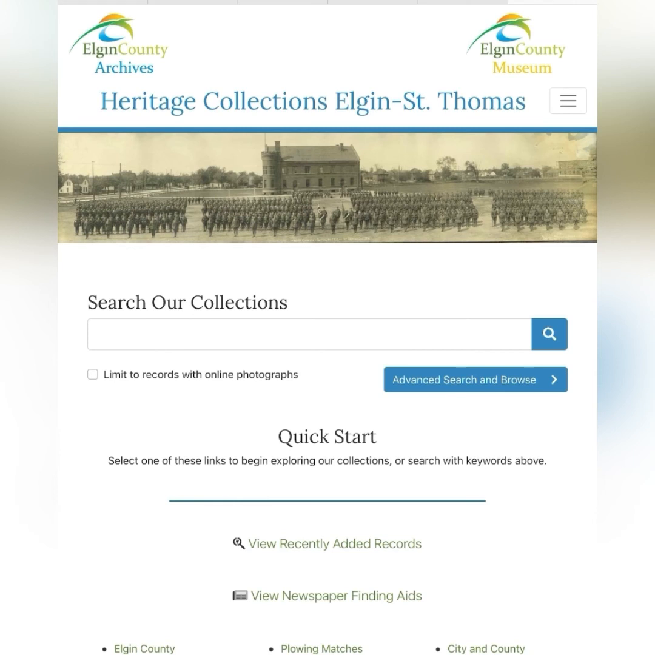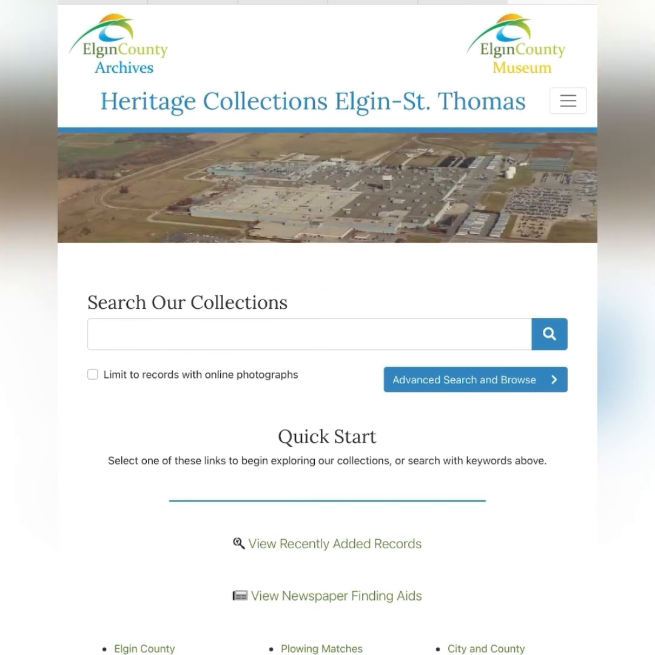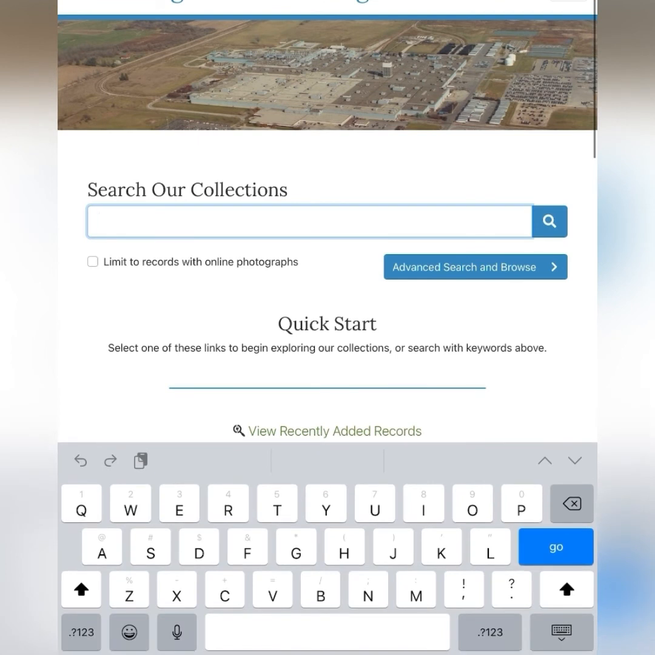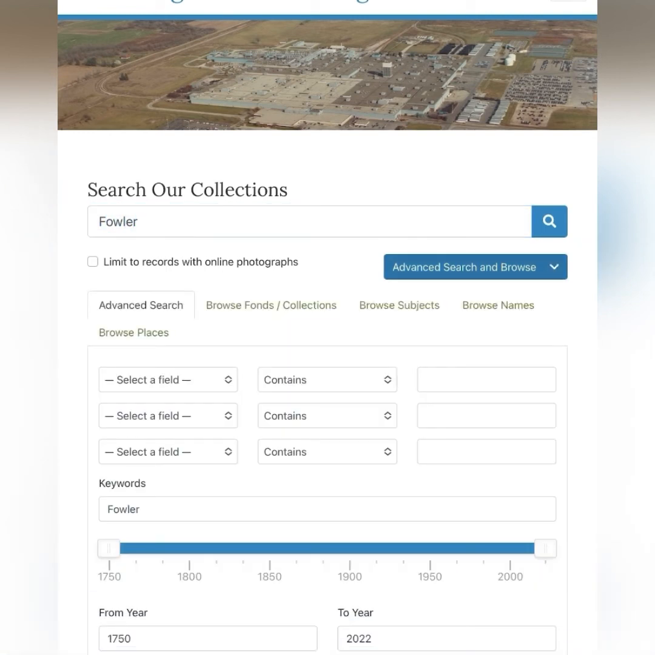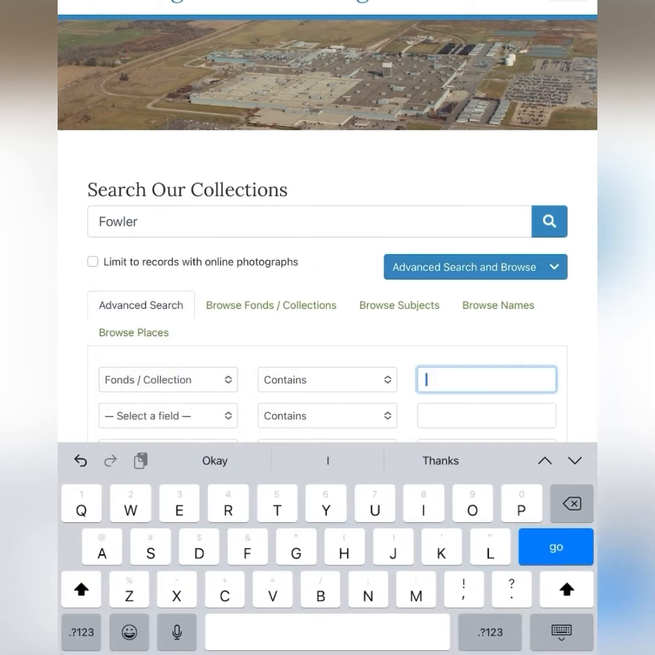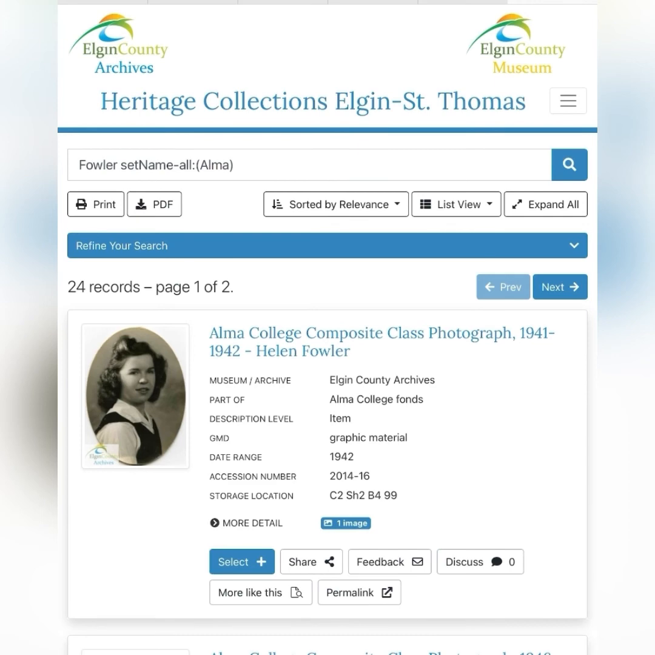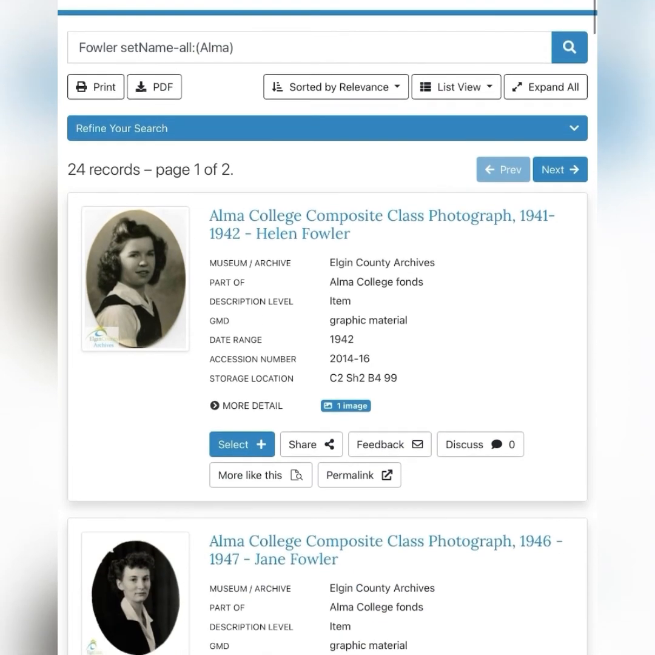So if you're looking for the student Helen Fowler, you would go to the main search screen and then enter Fowler in. It's always best to just use the last name. Then you can go to Advanced Search and Browse. Then go to Fond Collection and put Alma in as a search term. So these would be the search results you would find.